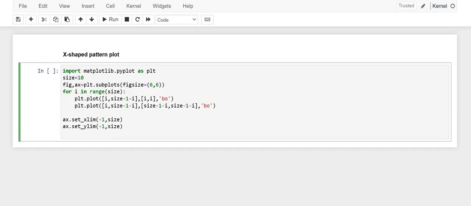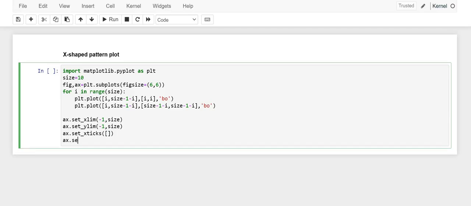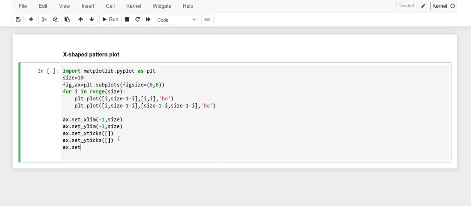So now we'll remove the axis for a cleaner look. Here xticks and yticks remove the tick marks, and ax.set_frame_on(False) removes the surrounding box.